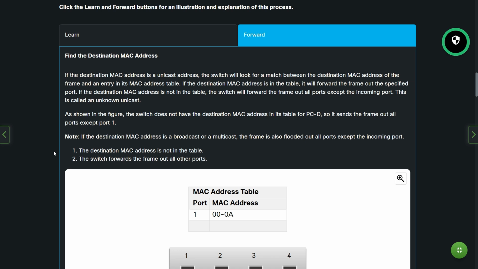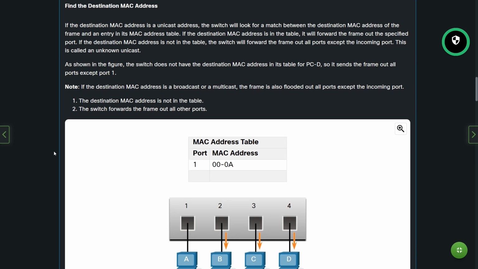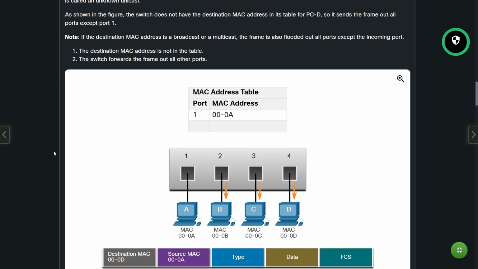As shown in the figure, the switch does not have the destination MAC address in its table for PCD, so it sends the frame out all ports except port 1. Note: if the destination MAC address is a broadcast or multicast, the frame is also flooded out all ports except the incoming port. The destination MAC address is not in the table. The next step, the switch forwards the frame out all other ports.